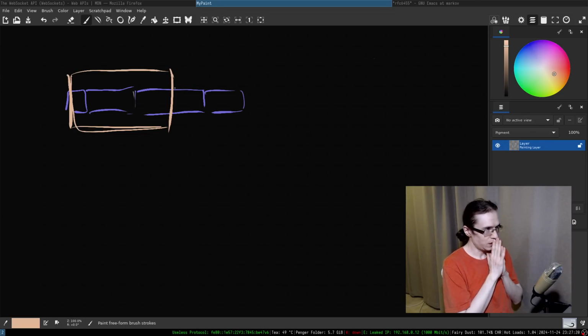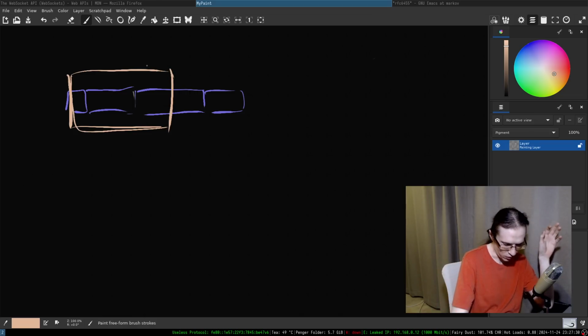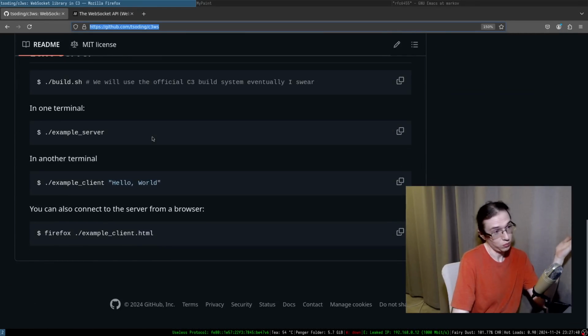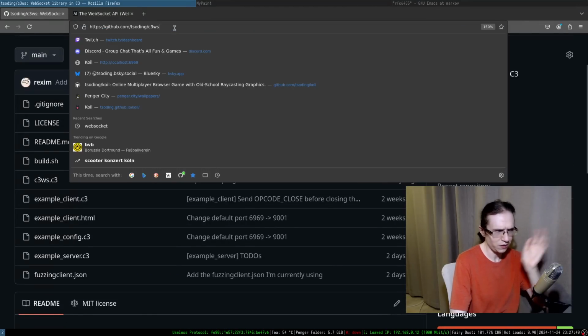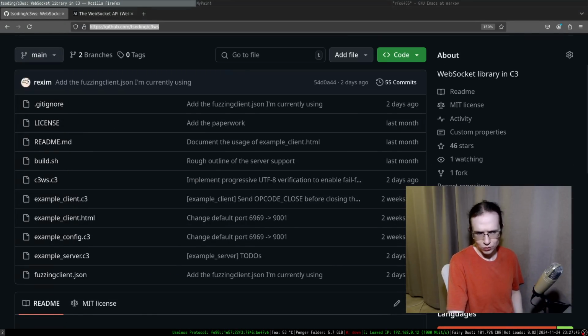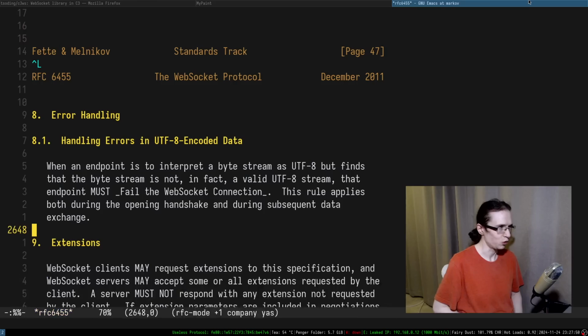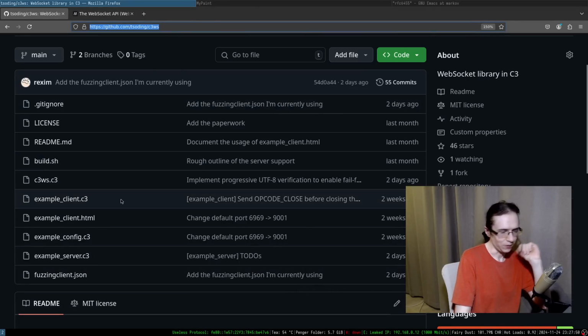For the past, I think, several weeks, on and off, I've been implementing the WebSocket protocol in C3. I'm not constantly working on it, but I'm working on it in the background. Here is the implementation I'm working on. It's already usable, but I'm trying to iron out the specific corner cases. I'm going to put it in the chat, and for people watching on YouTube, I'm going to put it in the description.